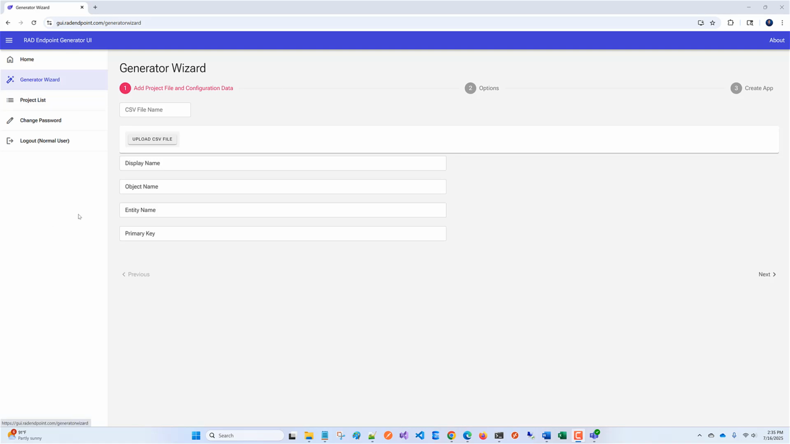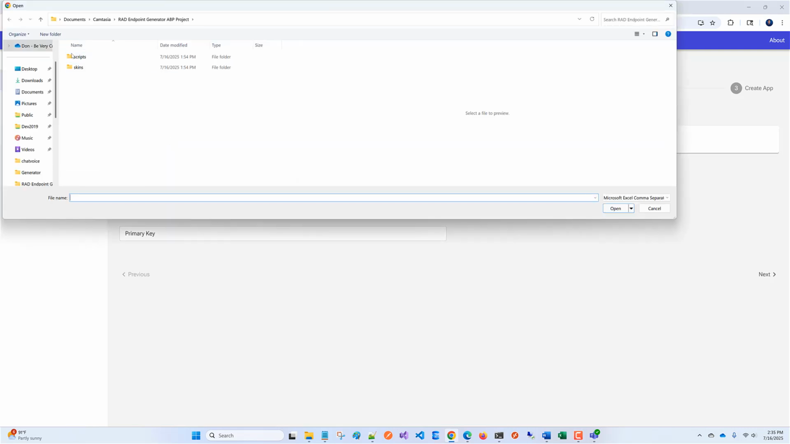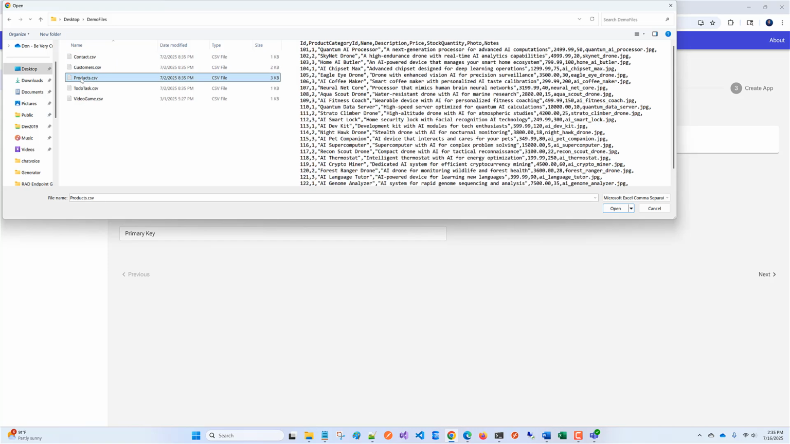So, logged in at the wizard navigation, we upload our CSV file, and I'm going to pick a CSV file, and this time let's do products. There's a lot of products in this one. Let's see what happens. I don't know if I've done one this big in this specific demo, but we're going to try it.